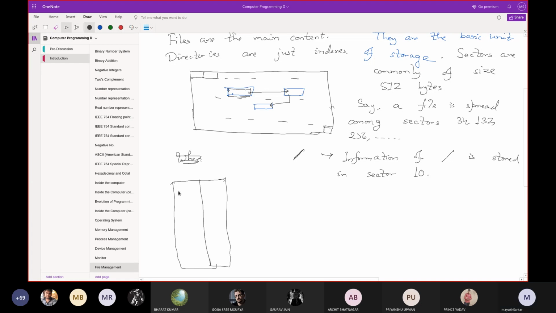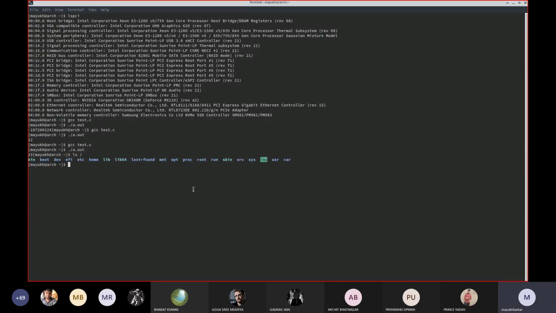Say the information of bin, whether it is a directory or file. Bin is a directory. If it is a directory, at which sector is the index of bin? Say it is at say 14. Then where home is, say it is at 18, and so on, because home is under root. Similarly, there is all other information.